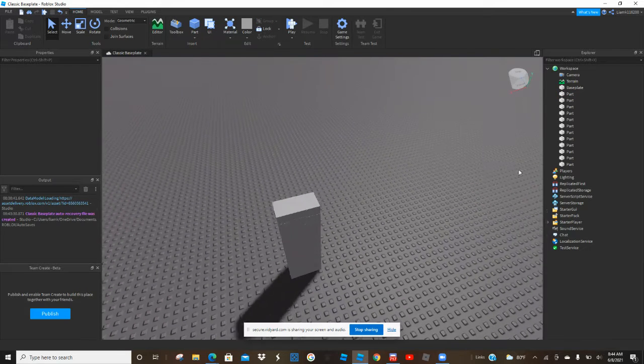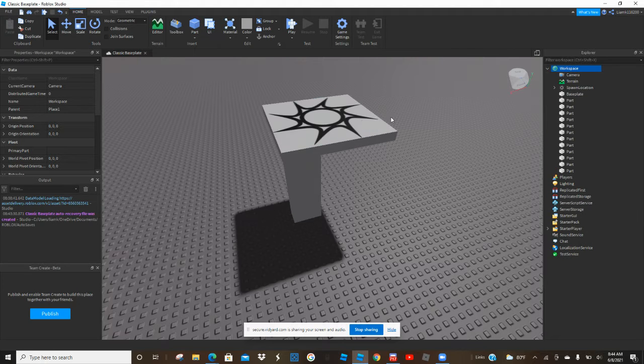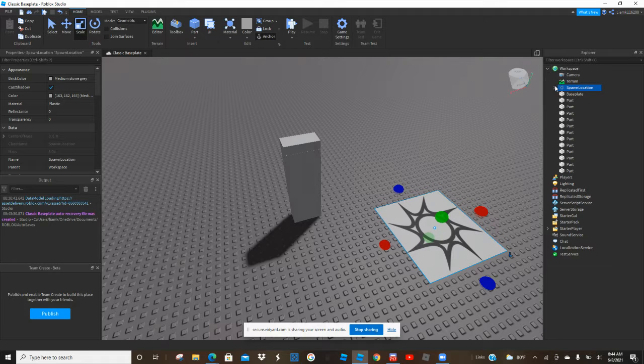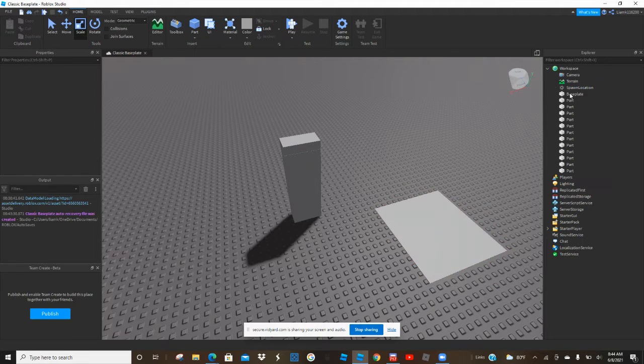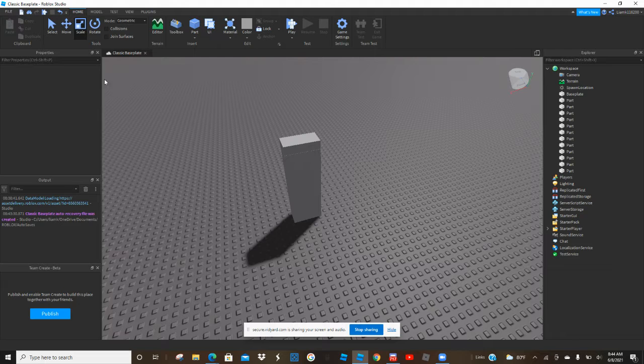I'm going to search up in workspace. I need a spawning point because I just don't want to spawn out in the air. So you could type in spawn point. There you have it. I like to have mine invisible, so I will just delete everything. Get transparency 0. Okay.